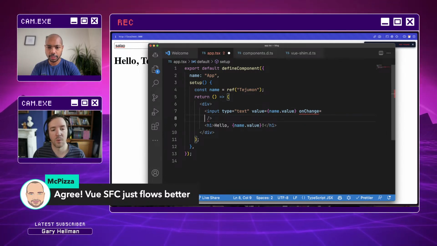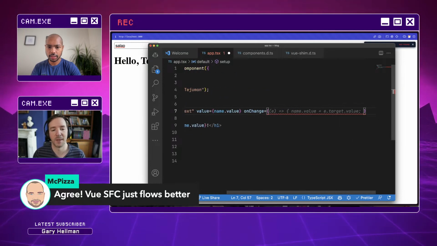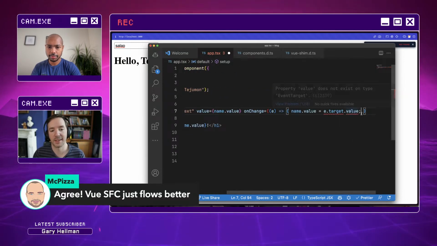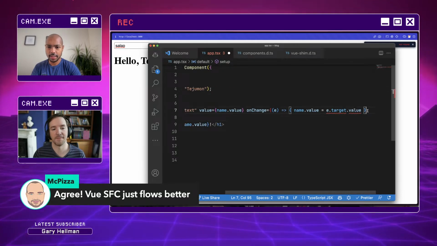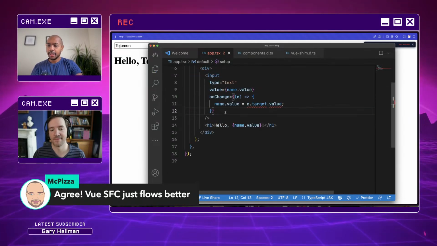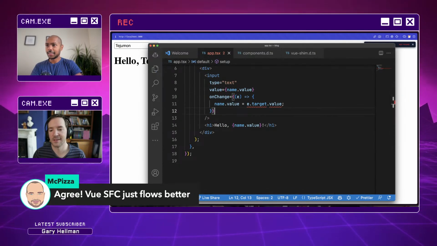And now what we do is we're going to get a new value from the event, and what we want to do is set the name whenever we change it. Kind of like this. Okay, let's check that that works.